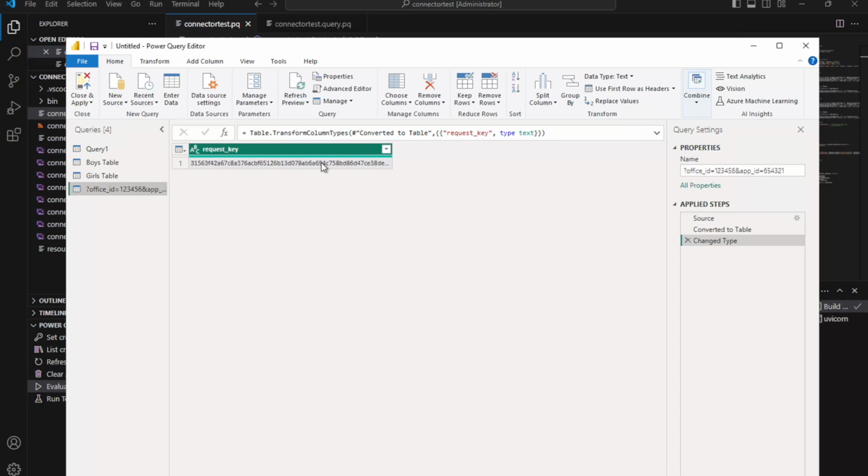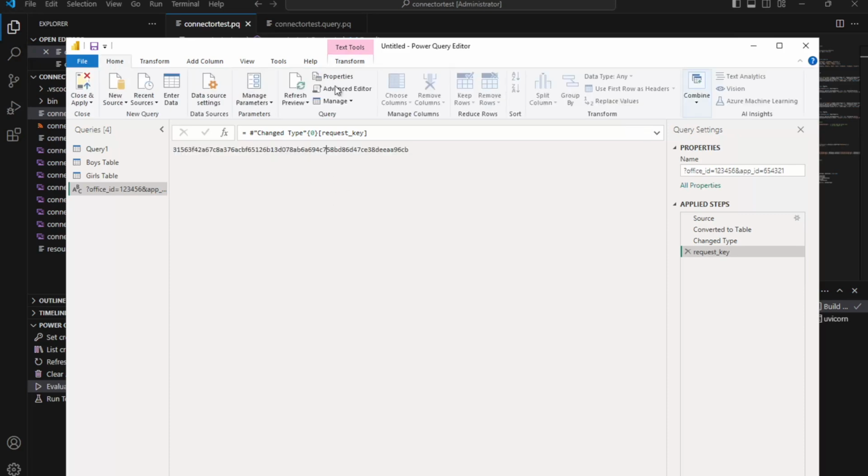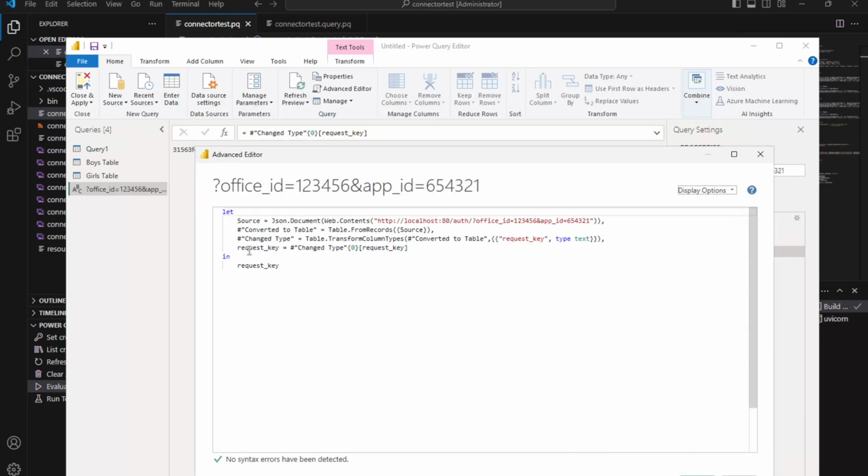So you want to take the request key that you're seeing, right click on that particular cell and hit drill down. And now you can see I get the pure text version of my request key. If I go down to advanced editor, I can see the last step of my transformation, which is request key equals to this step, where it's basically drilling down to that plain text. So this in request key is basically saying that this step is giving you the plain text version of the request key.